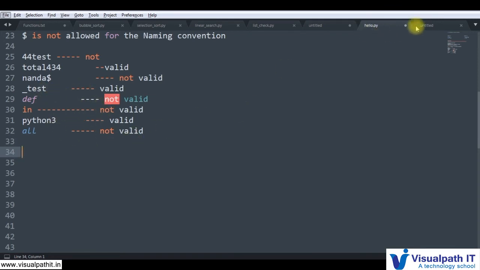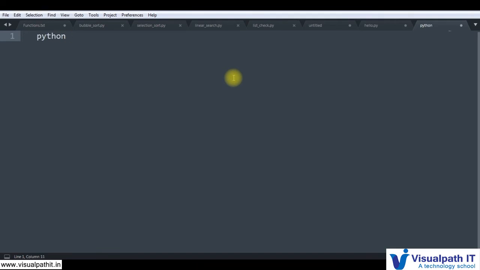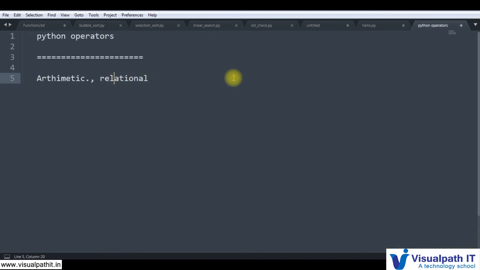And coming to operators, there are as many as 7 categories of operators in Python: arithmetic operators, relational operator, assignment operator, logical operator, membership operator, identity operator, and bitwise operator.